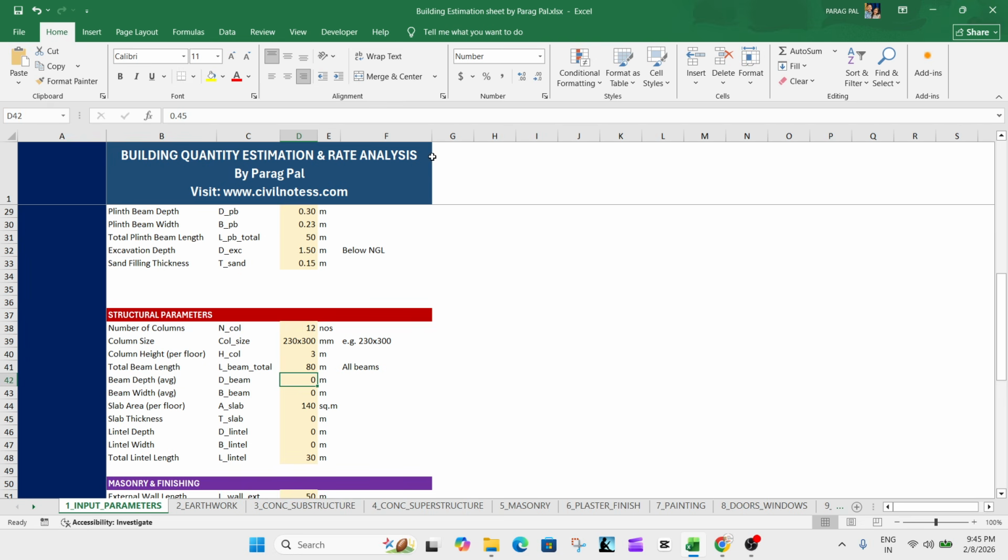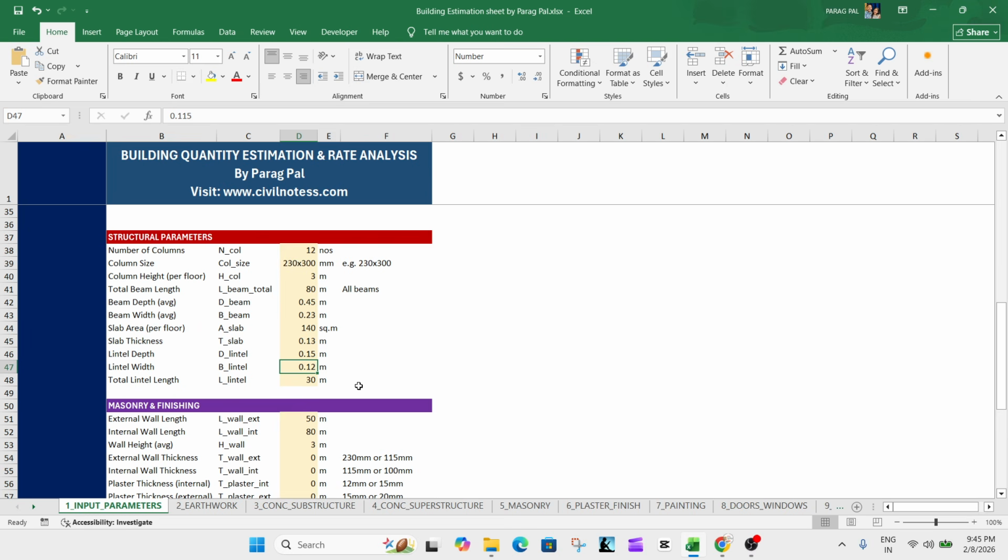Okay. Beam depth you have to provide here for the structural, which is above the construction, like the superstructure one. Then you need to provide the width of the beam. Okay, slab area you need to provide, how many square feet or square meters of slab area you have. Then slab thickness you need to provide, lintel depth you need to provide, and lintel width also you need to provide. Once you add all these things, you need to also add the lintel length, right?